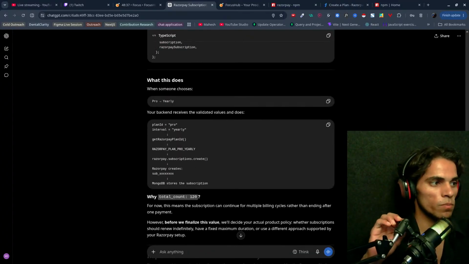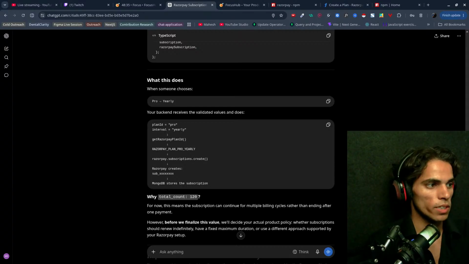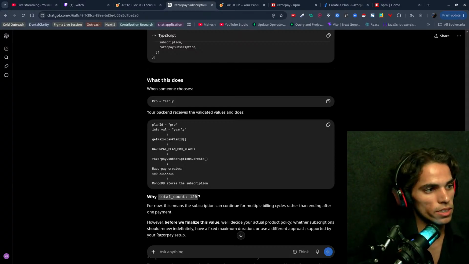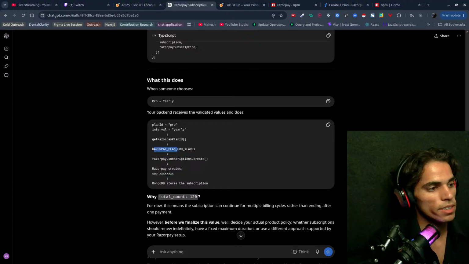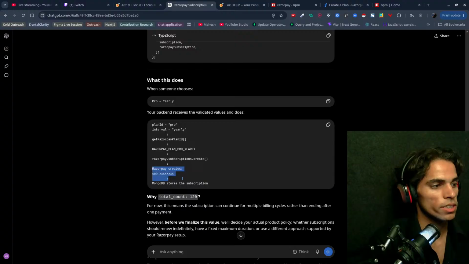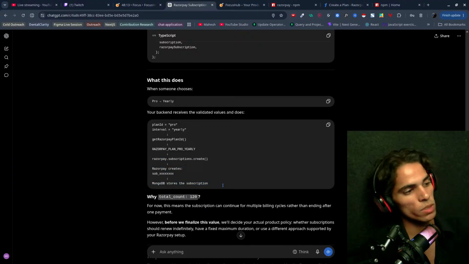What this does, when someone chooses pro yearly, your backend receives the validated values and types. Then we get the plan ID and interval. We create Razorpay. We get a Razorpay plan ID, and then we are going to get this. Then we'll create the subscription, and we will create Razorpay create this, and then we will store that in MongoDB subscription. Okay, MongoDB stores the subscription.